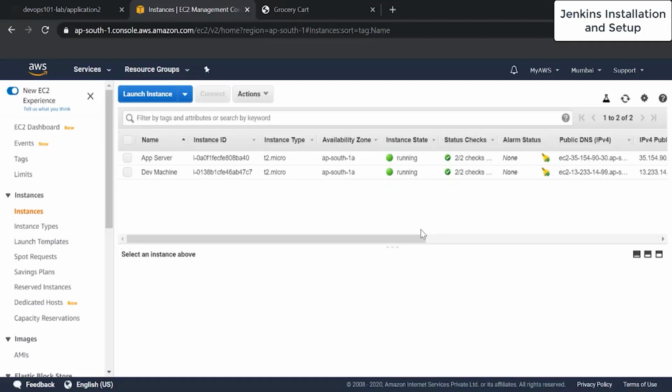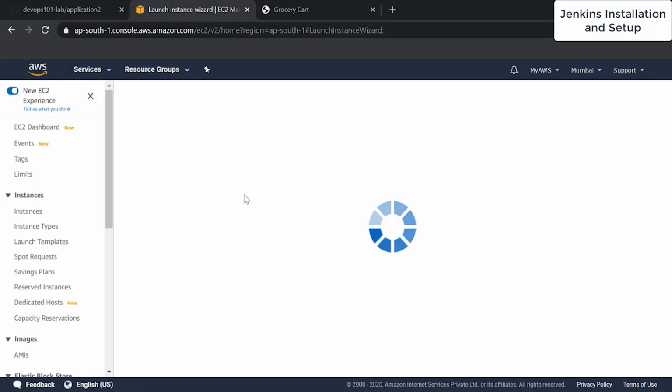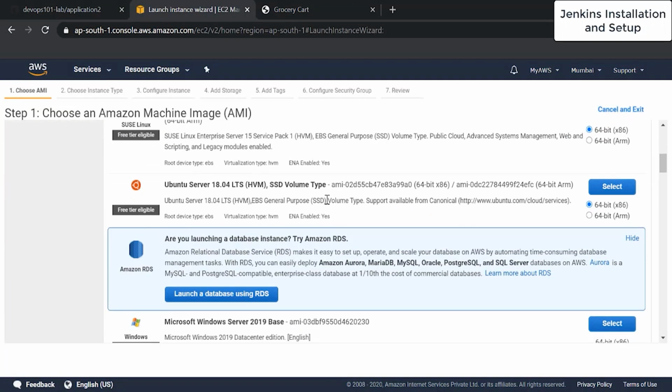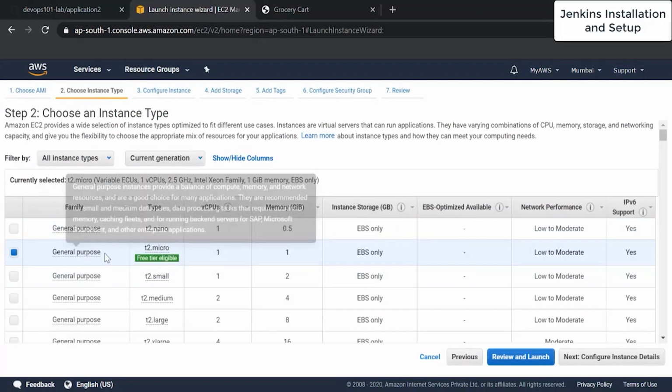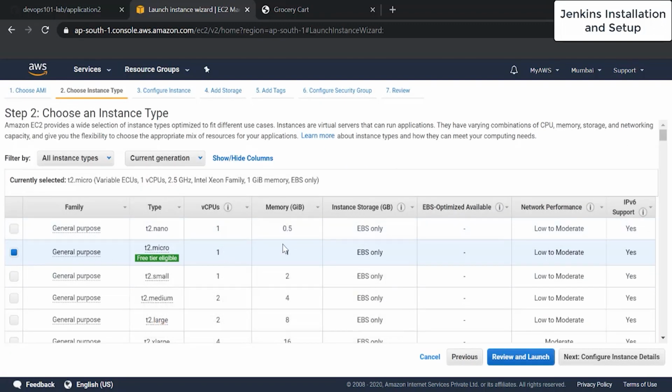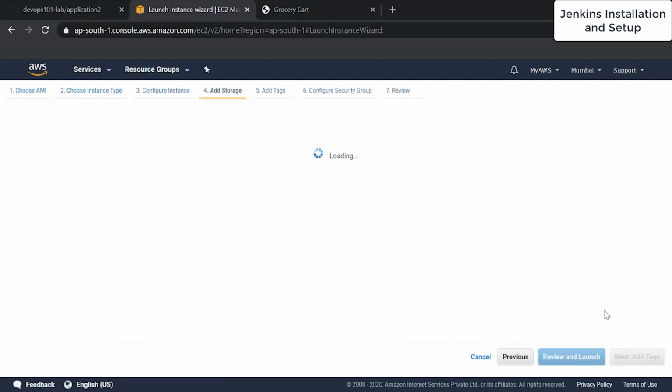I'm in my EC2 console. Here I need to launch another machine on which I'll be setting up Jenkins. Let's launch one machine. I'll be going with Ubuntu Server 18.04, the free tier eligible one, with one virtual CPU and 1 GB of memory. Let's leave it as such.